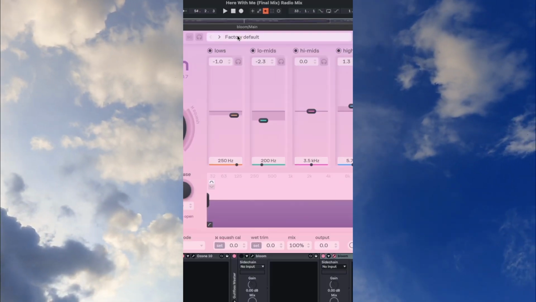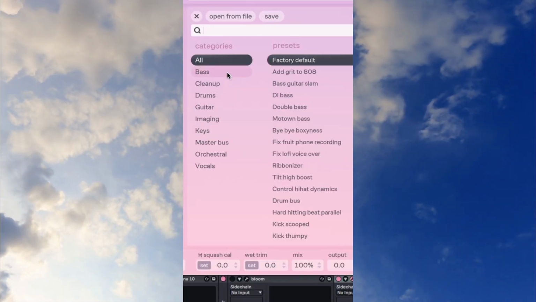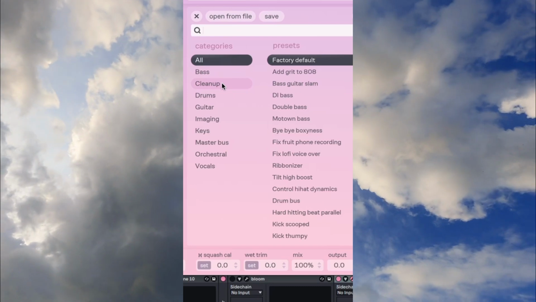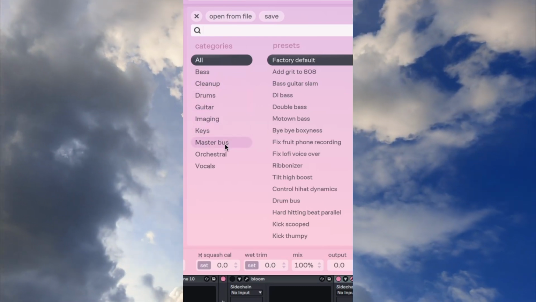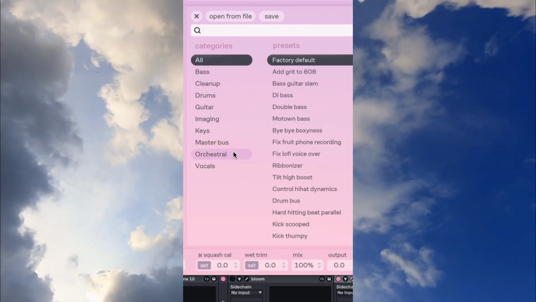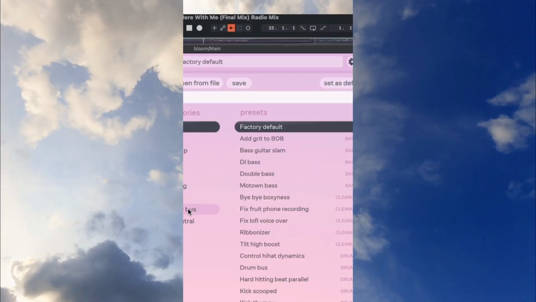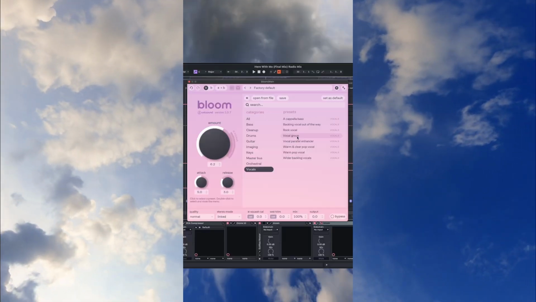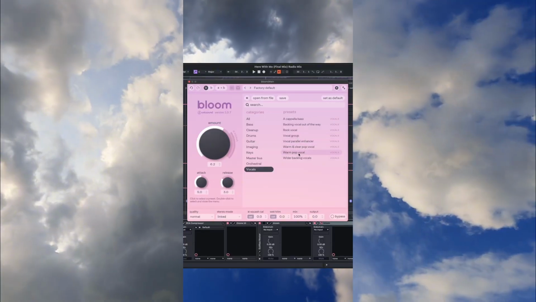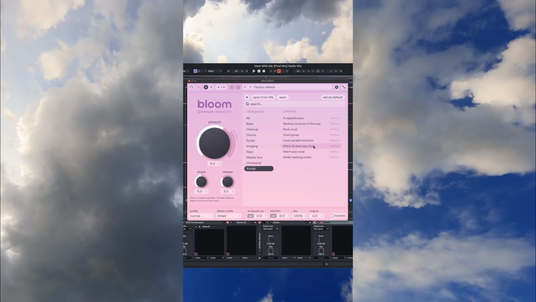The presets that Oeksound has provided, there's so many, from bass to straight up cleanup ones for drums, guitars, imaging, keys, master bus, and even orchestral and vocals. So far, I've found myself using the EDM master one quite a lot on my master chain. I'm also quite a fan of the warm pop and warm and clear pop vocal presets.